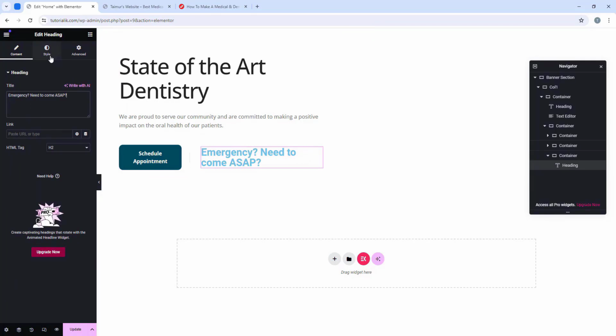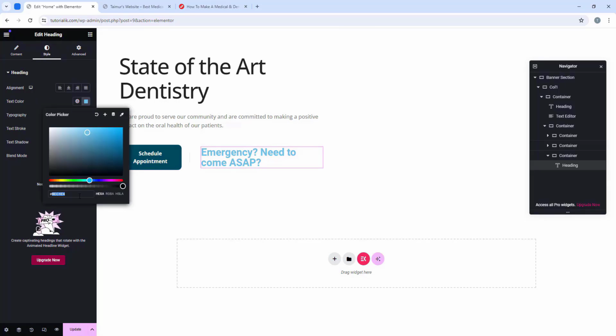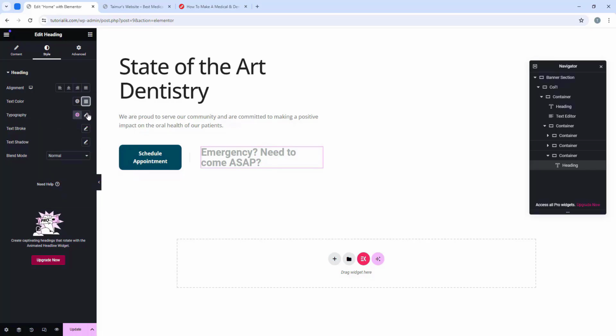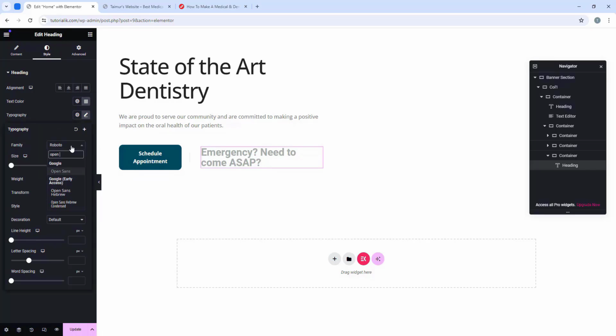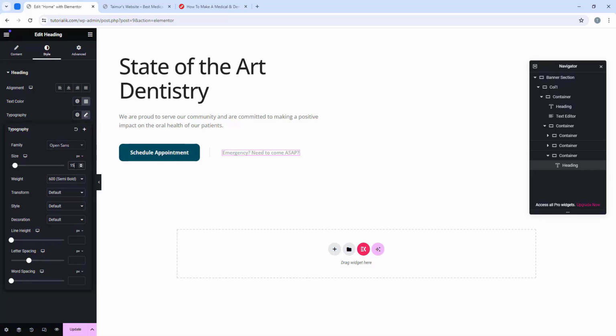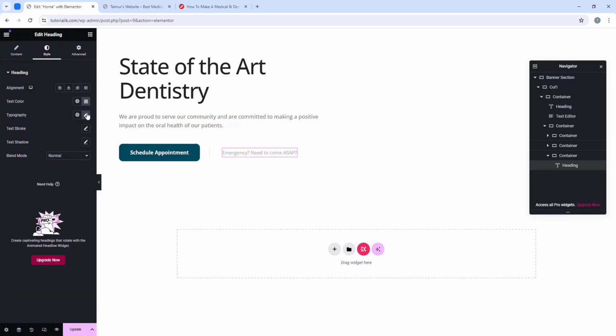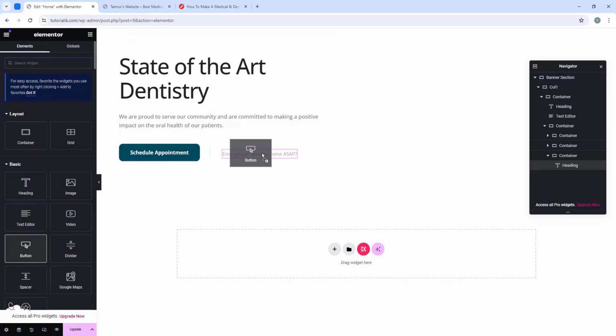Then let's go to the style tab. Then I'm gonna make the color A5AEA8. Then I'm gonna make the typography Open Sans. Then size 15 pixel and font weight 400. Then line height, select EM, then type 1.75. It adds a very sharp and perfect value. Now letter spacing, keep it 0. Then we're gonna add a button after this text editor. So let's go to widgets and drag and drop a button underneath.